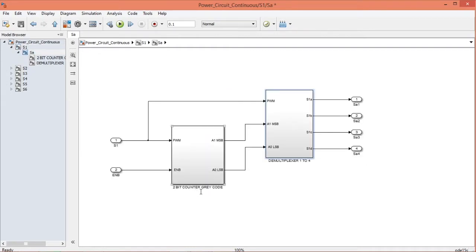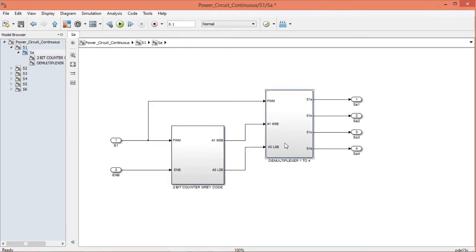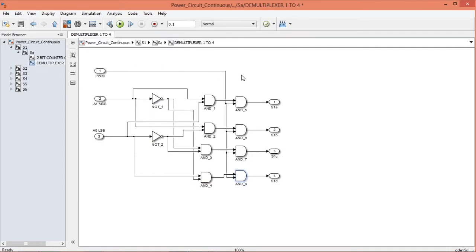This is the 2-bit counter gray code and this is the demultiplexer 1 to 4, and the signal here is 4 signals. So let's take a look at the 2-bit counter gray code. This is the D flip-flop that we are using for the 2-bit counter gray code, and the signal from it will go into the demultiplexer 1 to 4, and the signal we receive will enter the logic circuit designed based on the Boolean expression that we have made.